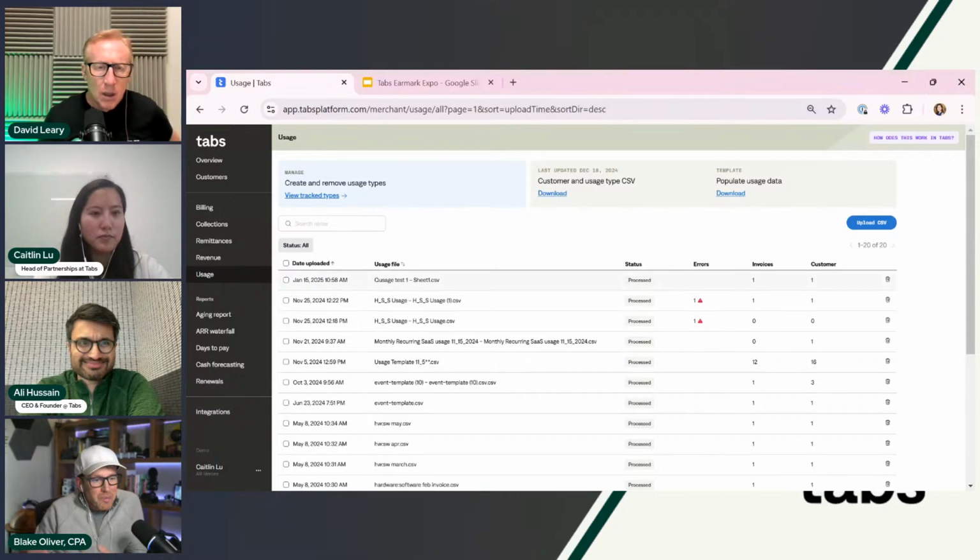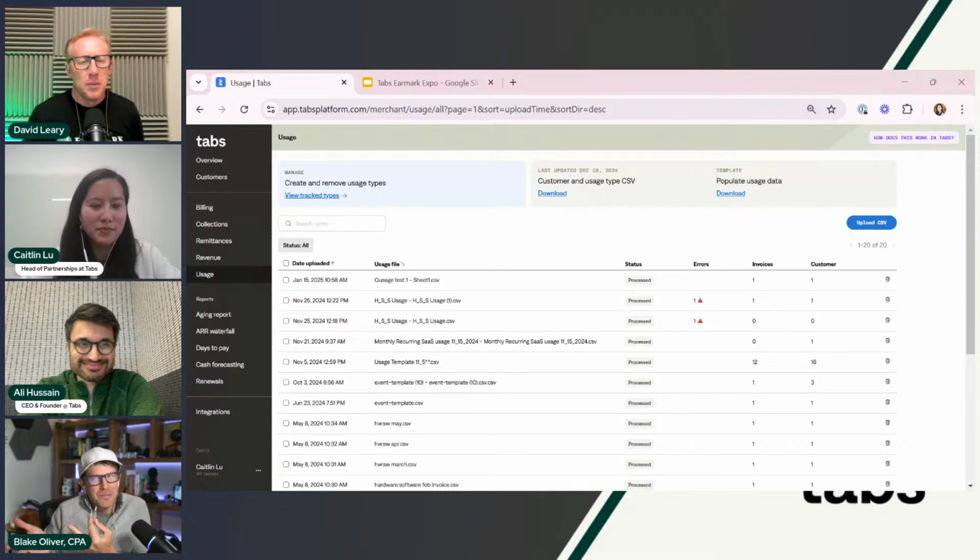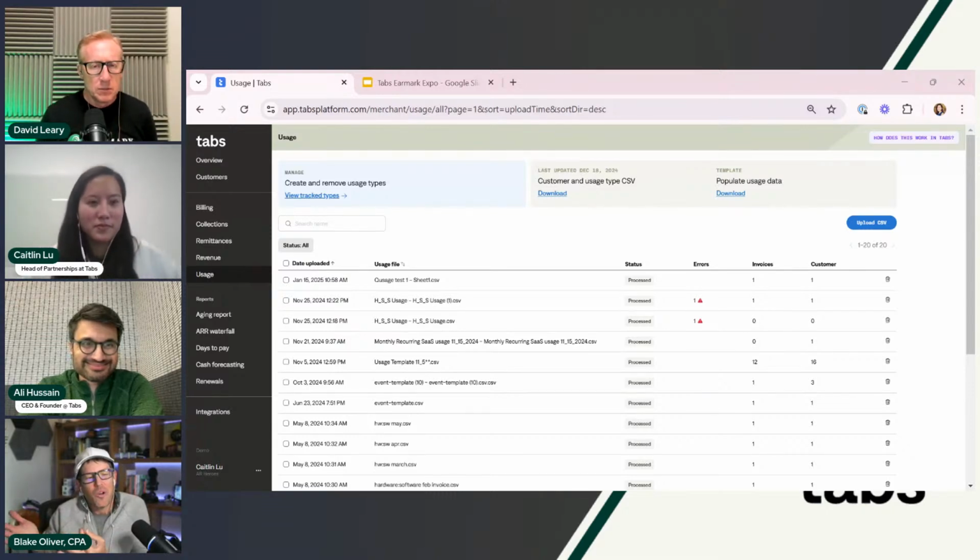So I'm curious to know, unless there's more product you want to show, Caitlin, what are examples of companies that are using Tabs? I know you said it's B2B. What does that mean? Tell me more.